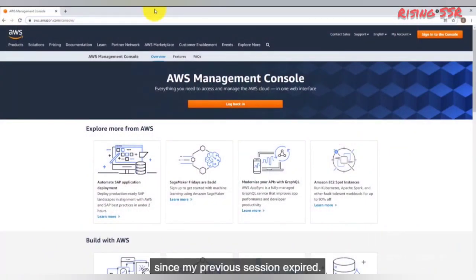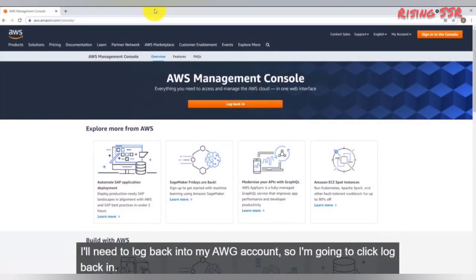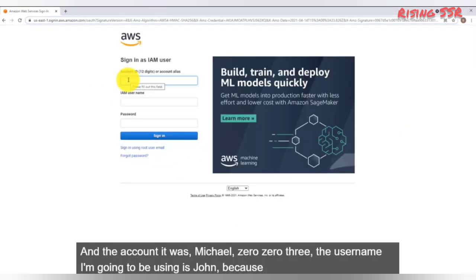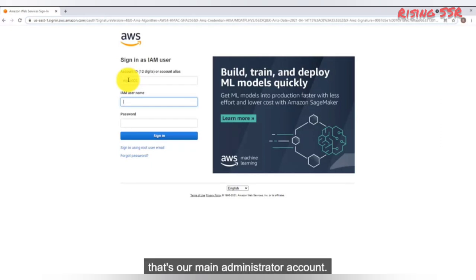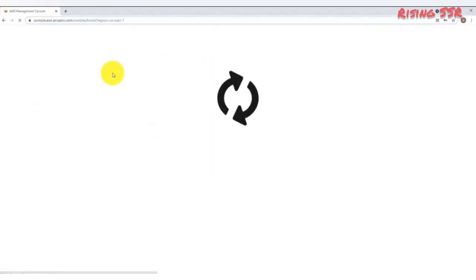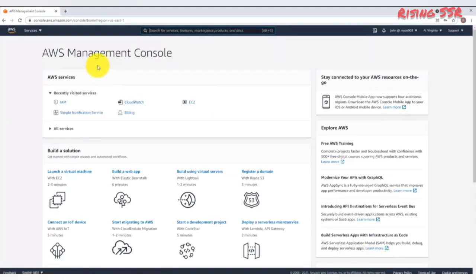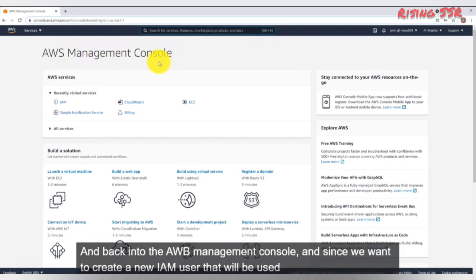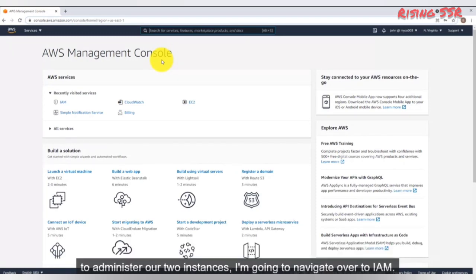Since my previous session expired, I'll need to log back into my AWS account. So I'm going to click log back in. And the account ID was myco003. The username I'm going to be using is John because that's our main administrator account. I'm back into the AWS Management Console. And since we want to create a new IAM user that'll be used to administer our EC2 instances, I'm going to navigate over to IAM.